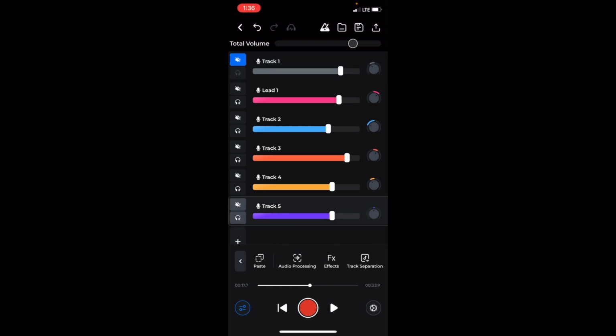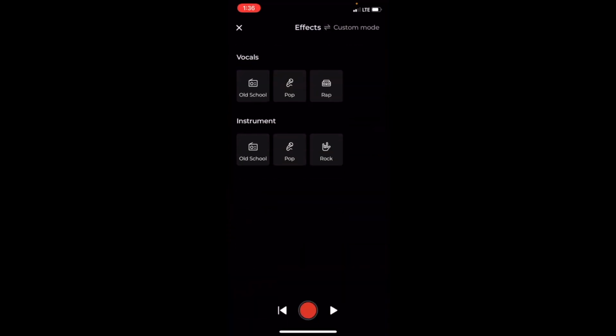Step 6, applying effects. Enhance the texture and vibe of your music. Tap the effects button to explore a collection of reverb, delays, and modulations. Choose an effect, adjust its parameters, and listen to your music transform into something truly mesmerizing.